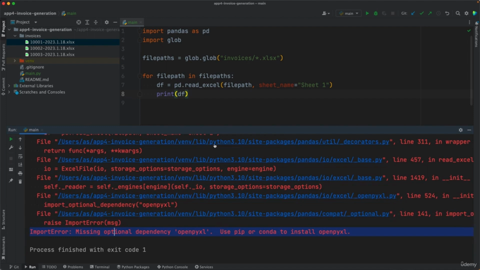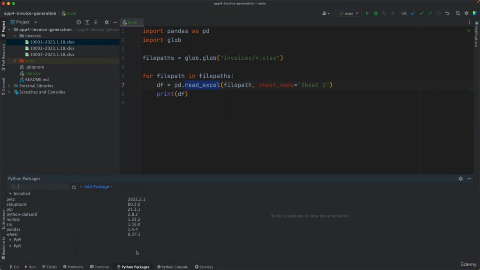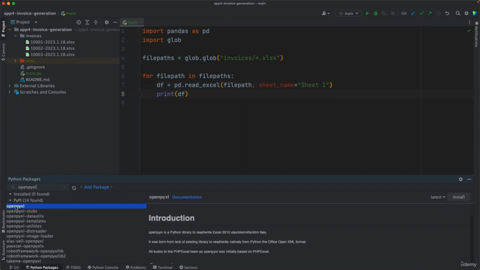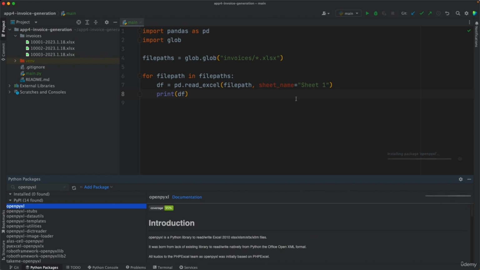What happens here is that the pandas library needs this library to be able to read Excel files. So what you can do is go to the terminal or go to Python packages and search for openpyxl. That's the library, install it. Wait for the installation to complete and then we will execute the script again.